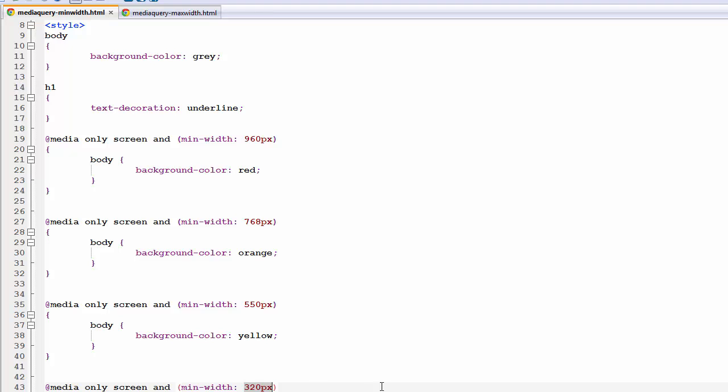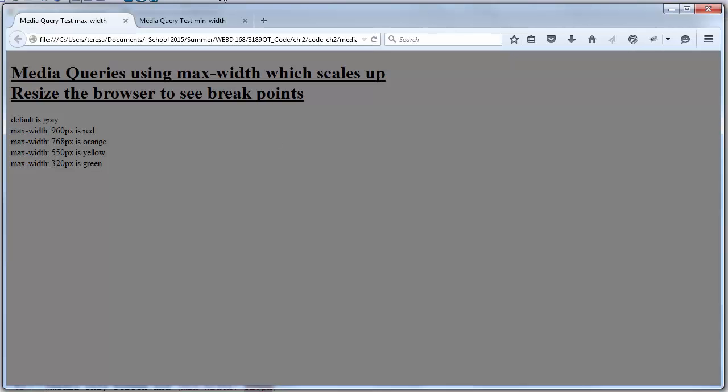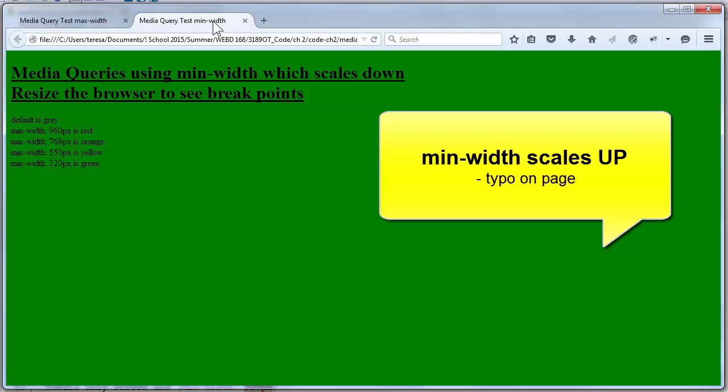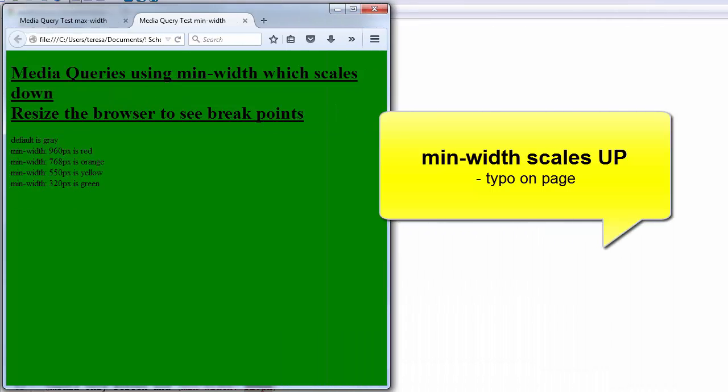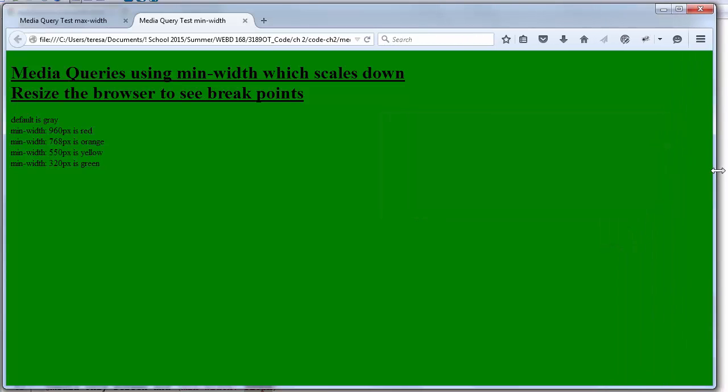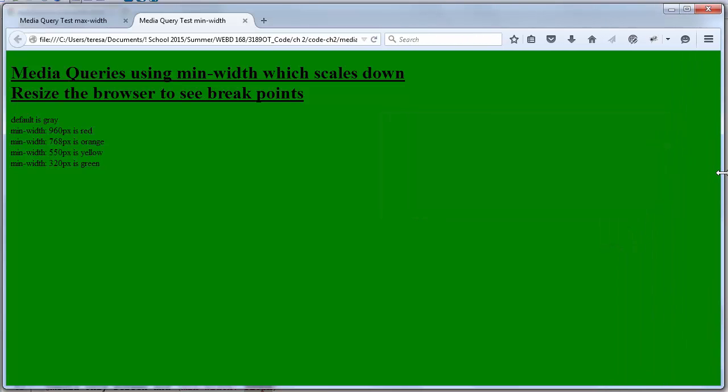All right. Okay. We're starting out and it's green. Well, green is 320 and up. And it's like, yeah, well, it should be red because it's at least 960. And if I go down, it's not going to change. All right, any guesses why? It has to do with the order of our style sheets.